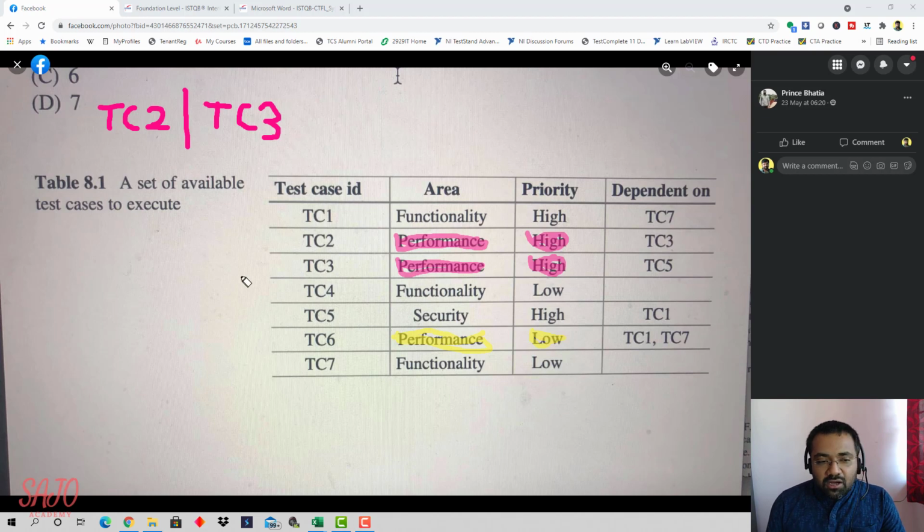Now there are dependencies. If you see this column, there are dependencies. So we cannot directly execute test cases 2 and 3. To execute 2, you should execute the third test case. To execute the third test case, you should execute test case number 5, because these are the dependencies. What dependencies mean is that before executing test case 3, you should have executed test case 5. Before executing test case 2, you should have executed test case 3.